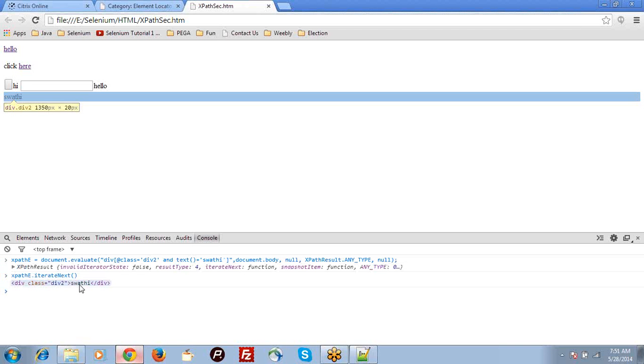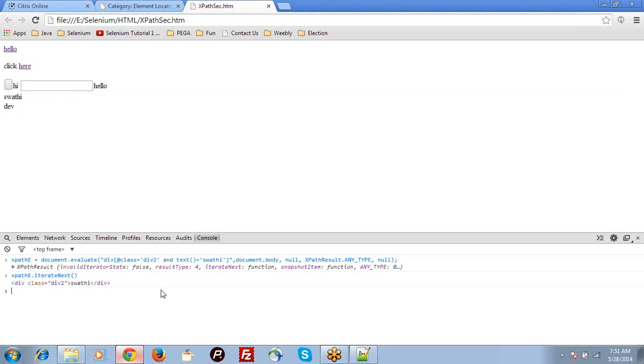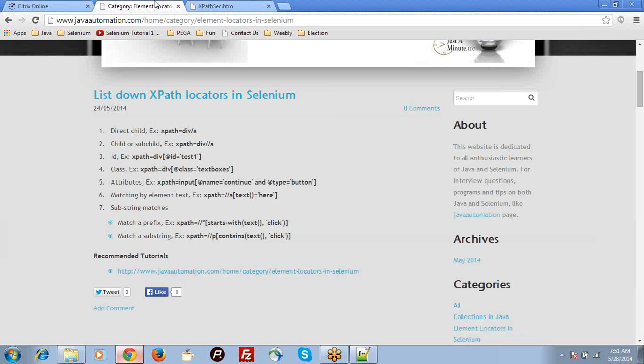See, I am able to fetch it, right? Yes. So remember this also. If you want to get something with an attribute, you will give it like this: @class equal to div2, and if you want to compare text, you have to give the identifier like this: text(). Equal to. If you get any doubts in implementing XPath expressions, you can come to my page, go to element locators in Selenium and search for XPath locators. This will give you how to write.